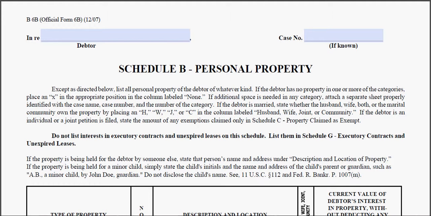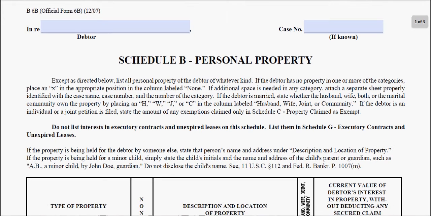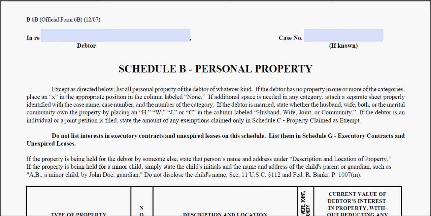Okay, we use the same form whether you're filing a Chapter 7 liquidation or a Chapter 13 repayment plan, and the answers you will have will be the same for either one.